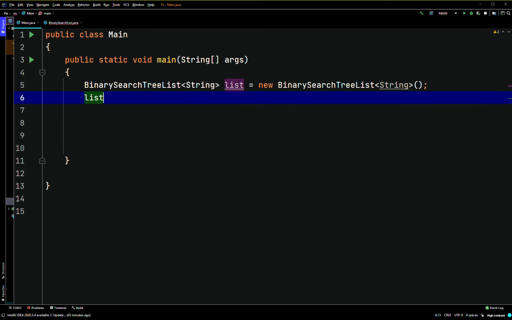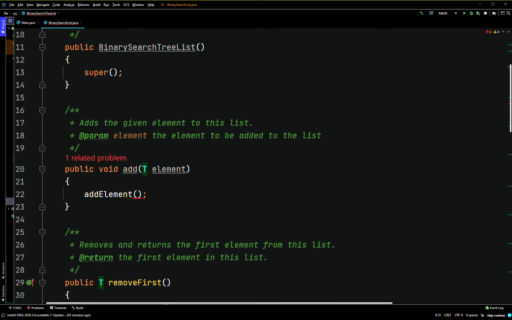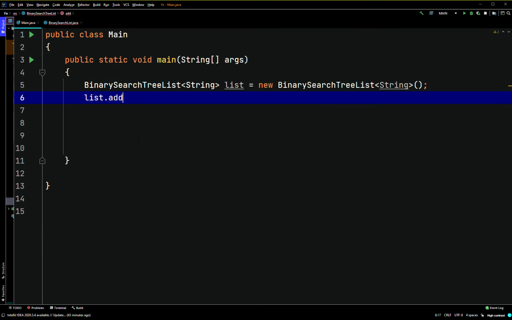Well, we could just say list.add. What do we call it? list.add, and then it's going to take a T element. We'll just call it element 1. Or actually, we'll call it obj. Why not? Then we should compile it and it should work. We'll just save it and run it.